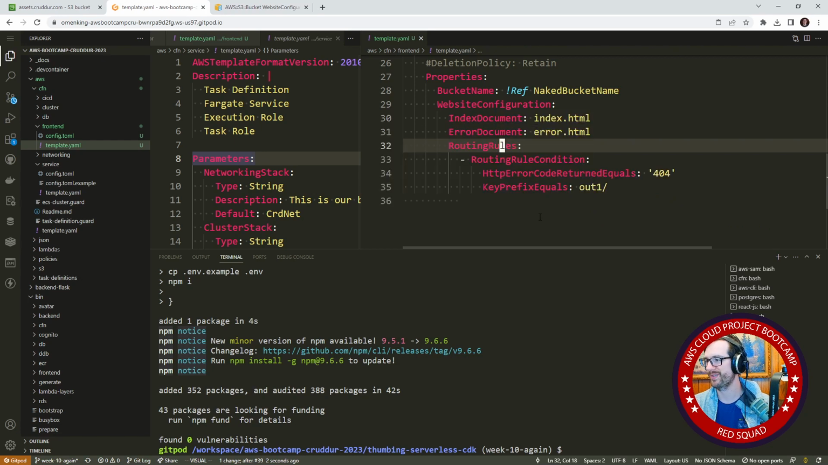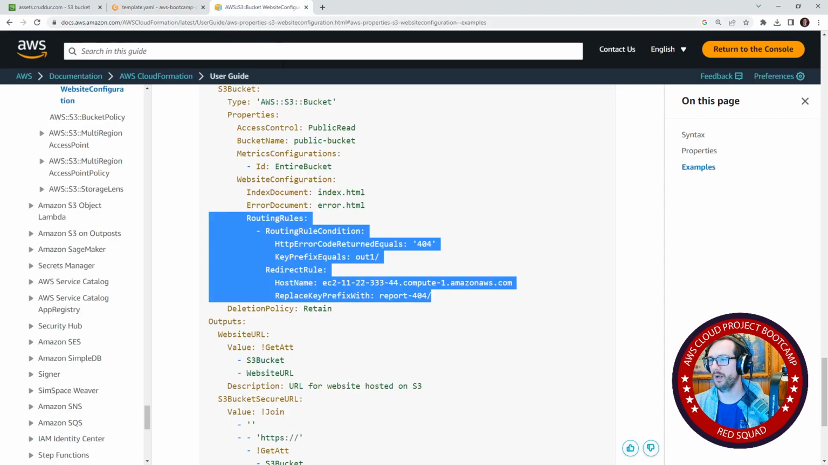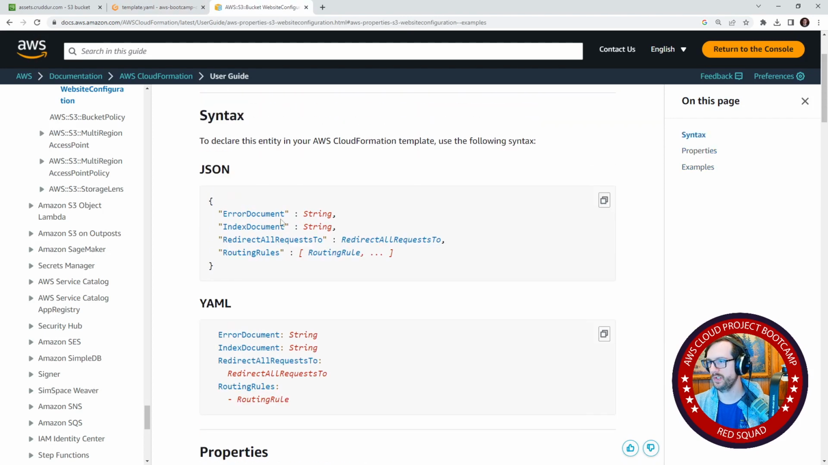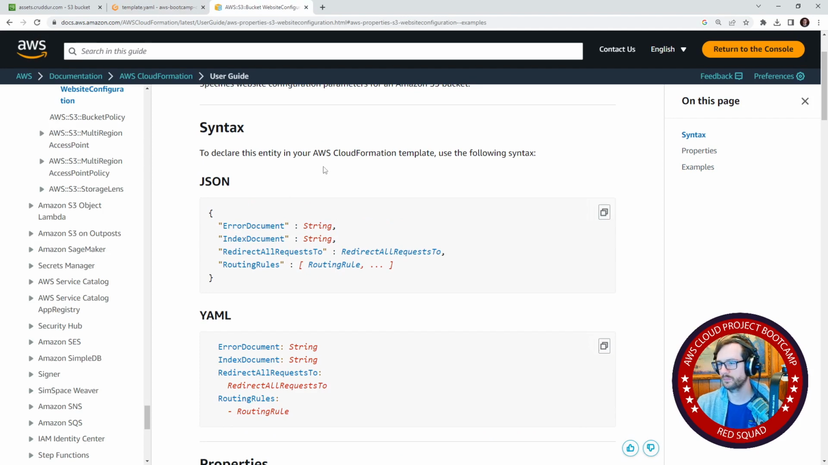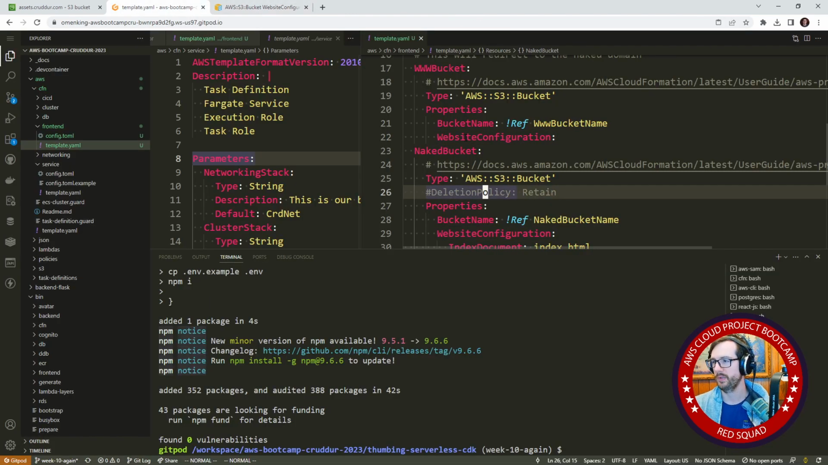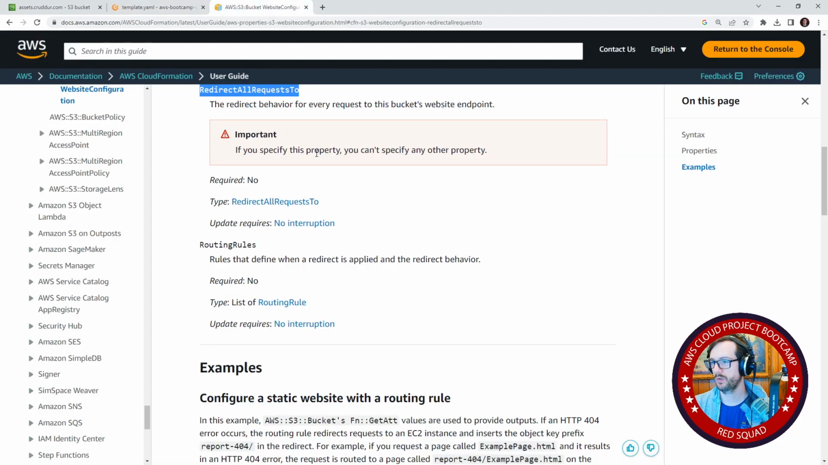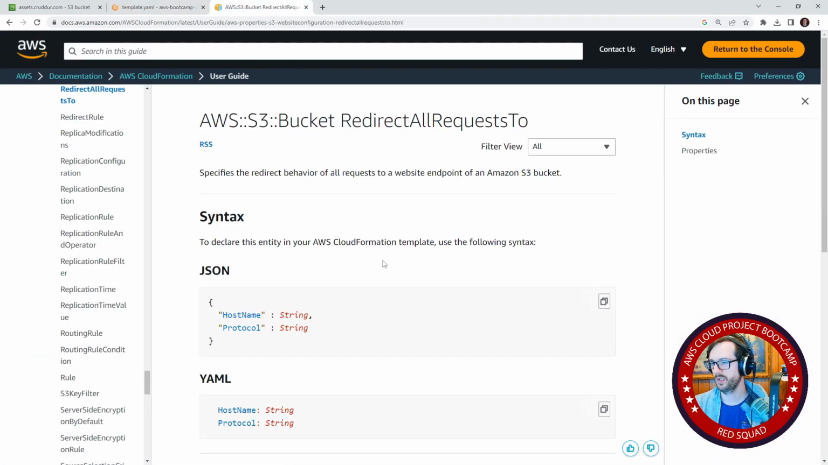So we'll just take that out here for a second, and then up here, we'll carefully read about all the properties here. Because there's routing rules, but I think this is what we want, this redirect request to. Yeah, that's what we want. So I'm going to bring this one in up here. Okay, and we'll put that in as such.